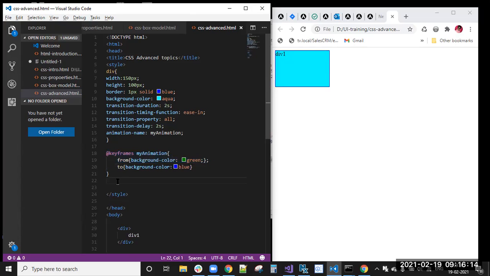So like this, we'll create the animation. So here nothing is happening, right? It is just changing from this aqua color, first from green to blue color. Then it will change to the aqua color. You can see now. Right?